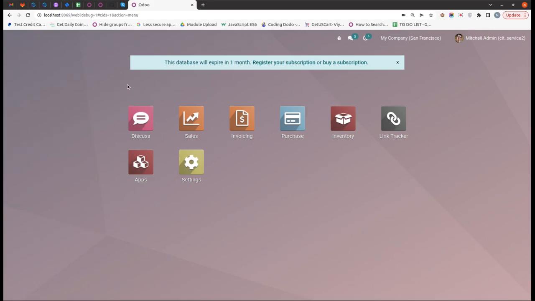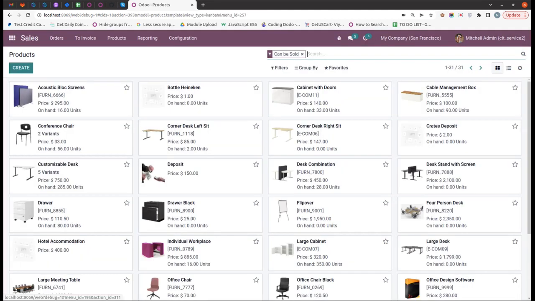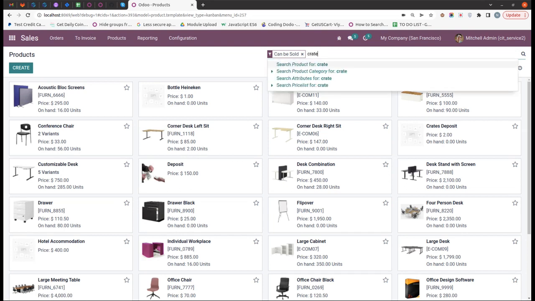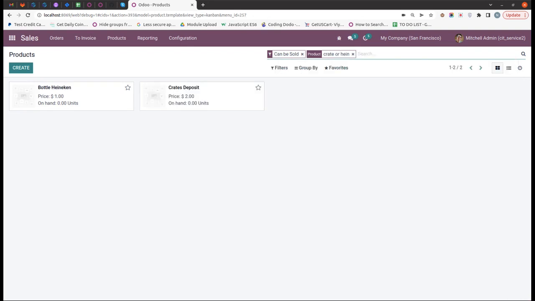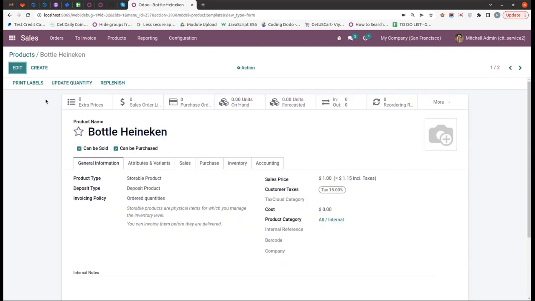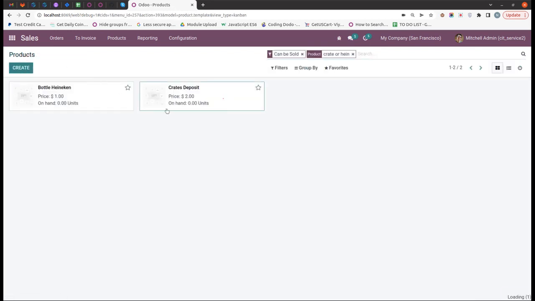Let's start with deposit management for product by making configuration for the product. So first of all, let's go to the products. I have created two products for credit deposit and the Henken bottle for now, using demo data. So you can see the products over here. I have given a price of $1 for the bottle and $2 for the credit.